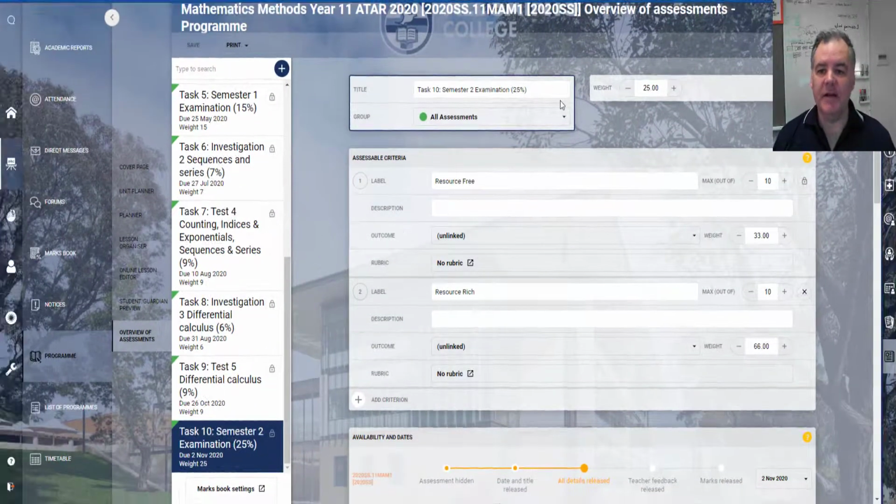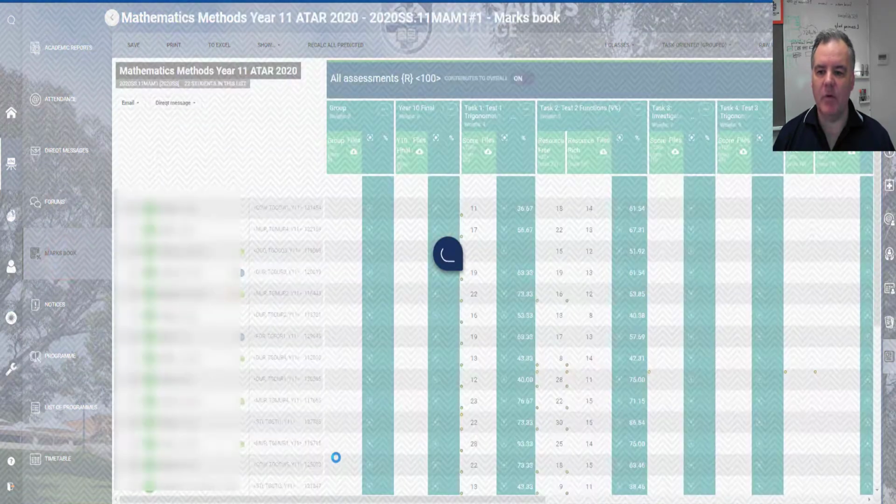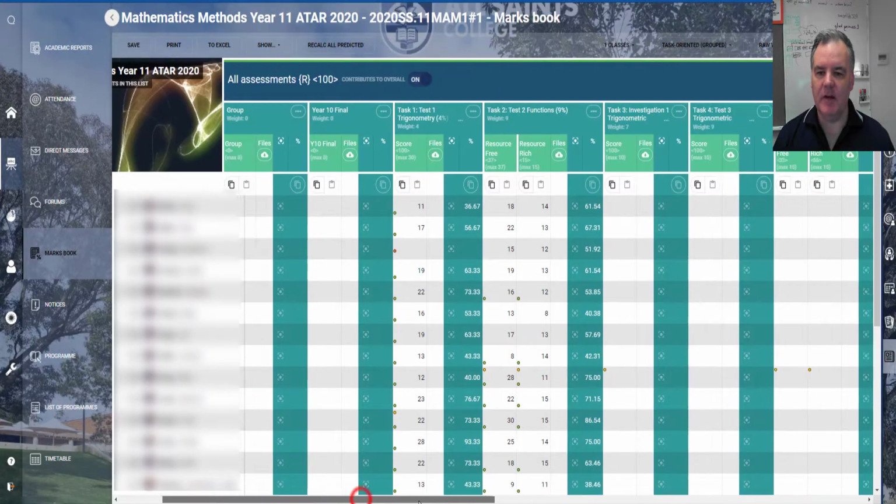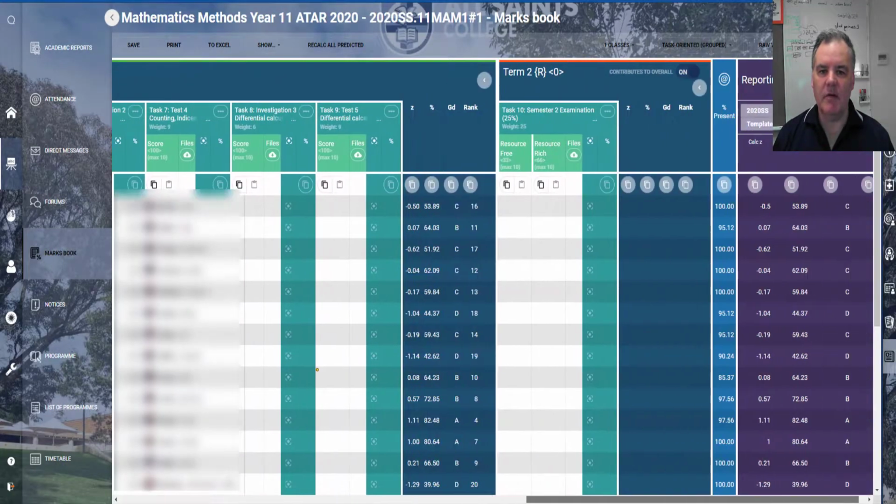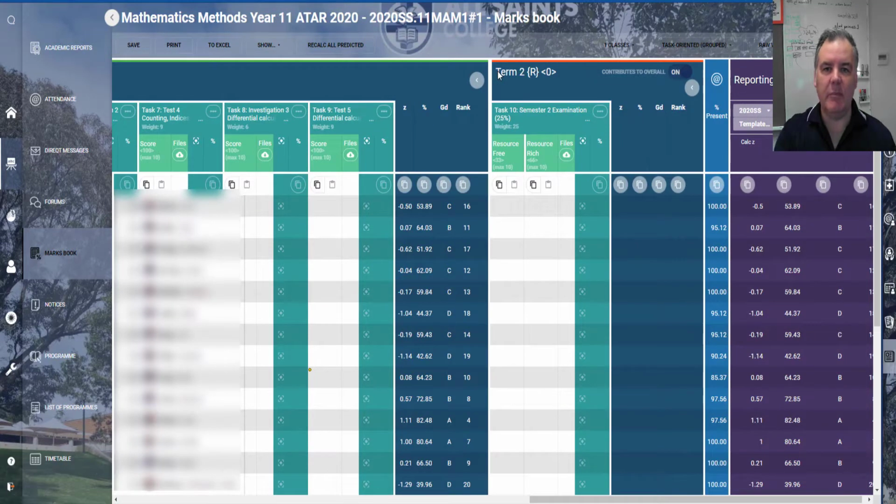If I'm in an assessment now, you can see I could choose which group this assessment goes into. So if I put task 2 in the term 2 group that I've just created, if I go along to the marks book now, you'll see what this does. All of these assessments are sitting in that main group, but over here at the end you've got term 2. It's in a separate group all by itself, and it doesn't matter how many you put in here, you'll have separate summary columns at the end.